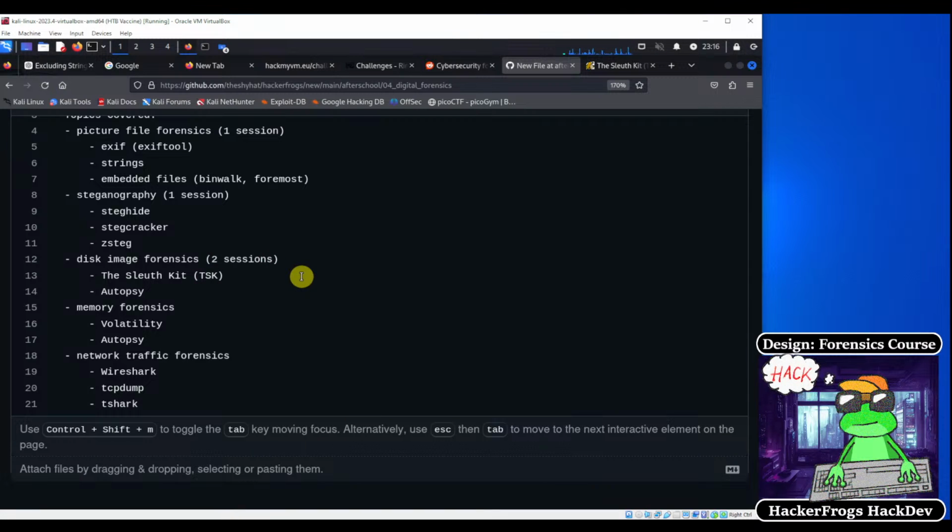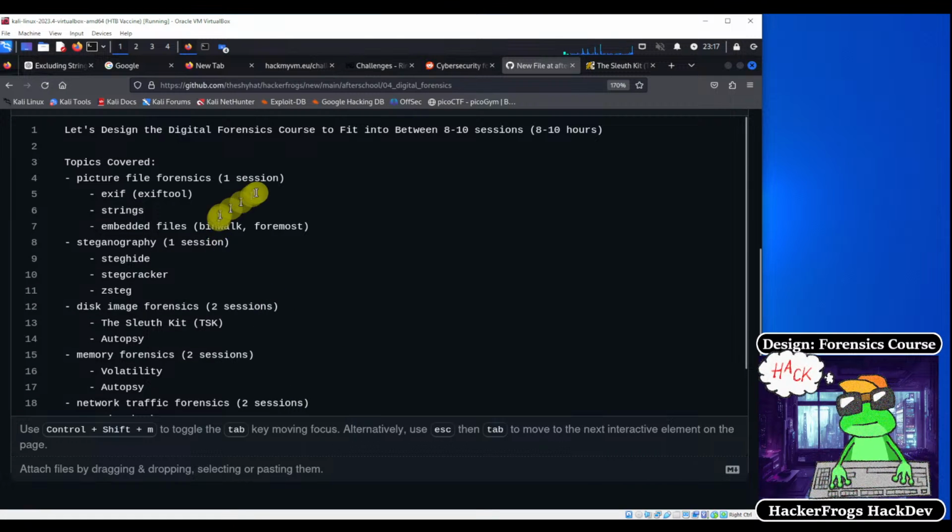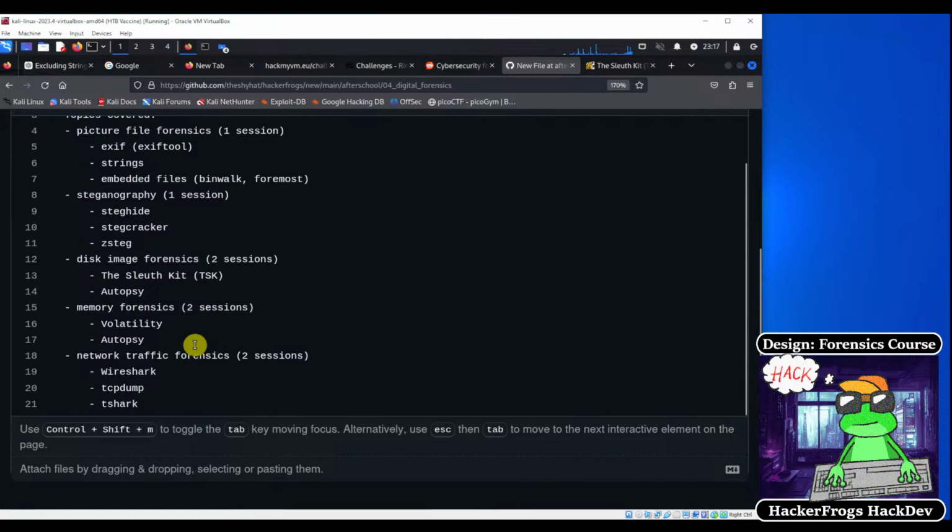And memory forensics, we can also do 2 sessions. I think the rest of these we can do 2 sessions each. So network traffic analysis, we can do 2 sessions. And that comes up to a total of how many sessions? That's 2, 4, 6, 7, 8. So that's going to total out to about 8 sessions. And that's 8 hours of instruction time.